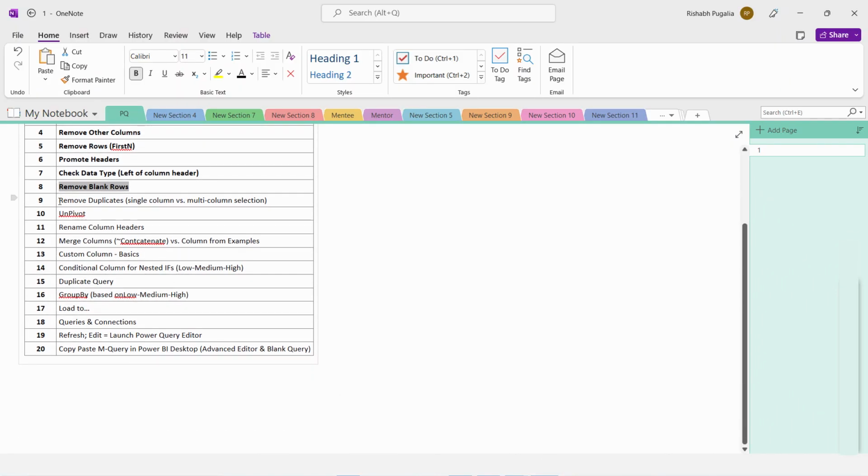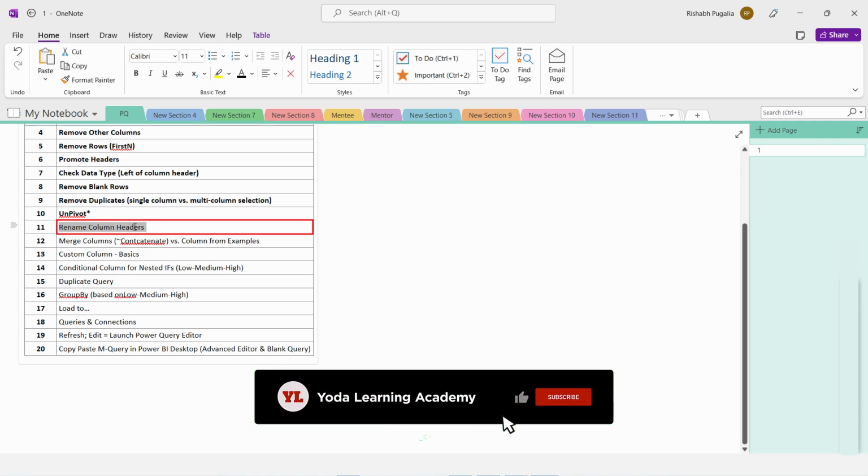You have seen that while removing duplicates, it's important to choose multiple columns. You have seen the basics of the unpivot column, and if you ask me, this requires a bit of practice to get full hands-on as to when it should be used. But trust me, it will be heavily used when you learn about merge queries in Power Query. Then you have seen a simple method how to rename column headers.